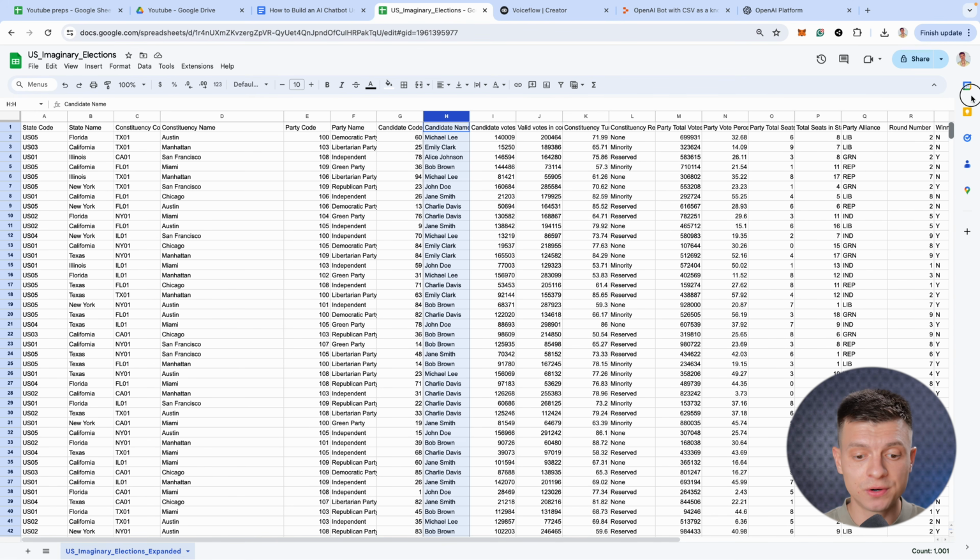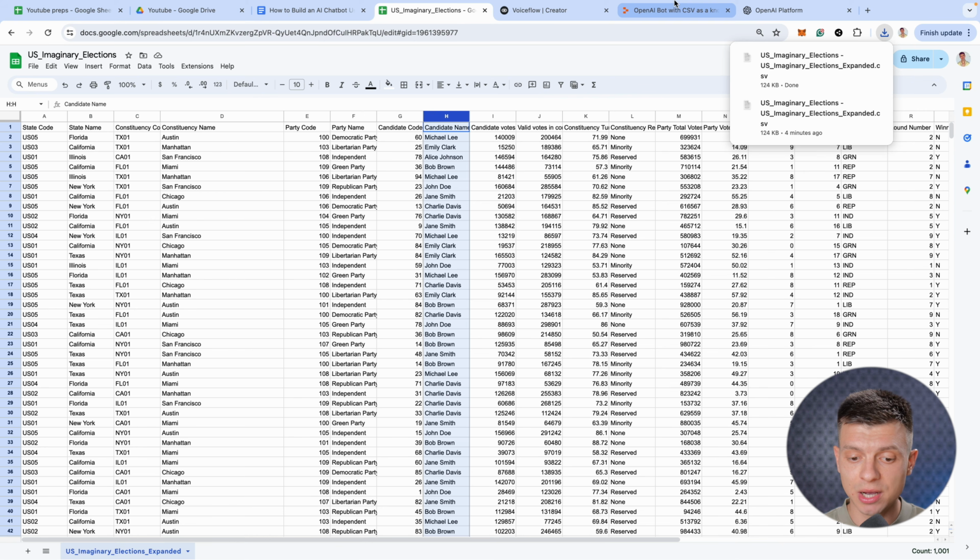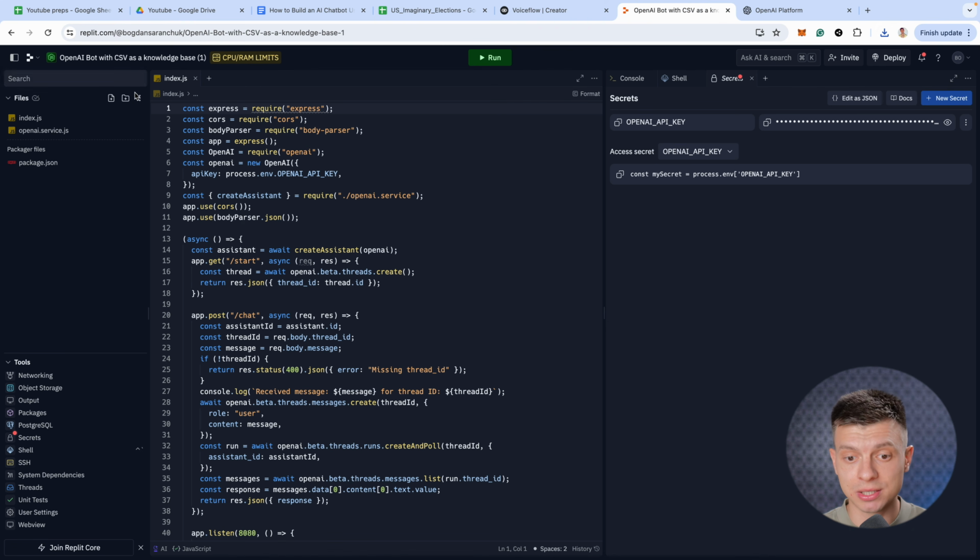Now I'm going to convert it to CSV. Just click File, then Download, and select comma separated values. It is saved now, and I can upload it directly to Replit.